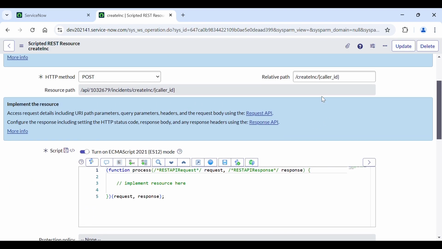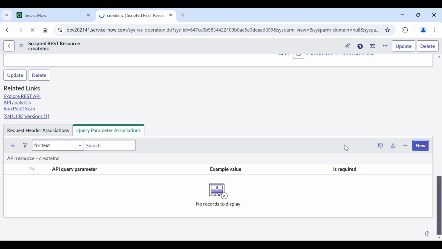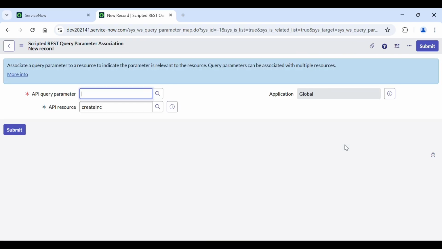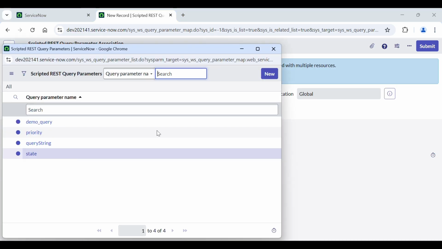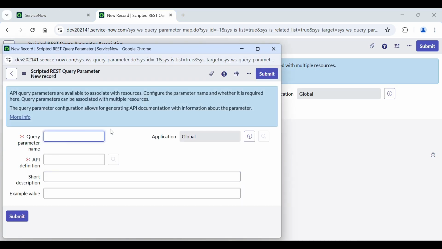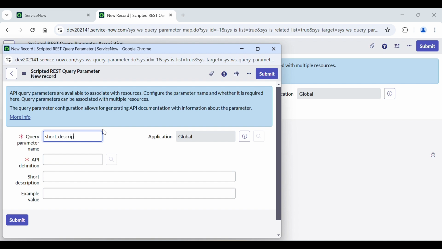Since the path parameter is already mandatory, I'll be creating four query parameters here, of which short description and channel will be mandatory, and urgency and impact, which will ultimately lead to priority, will be optional. Means a user can provide them and a user can also not provide them. So let's just create the short description first.